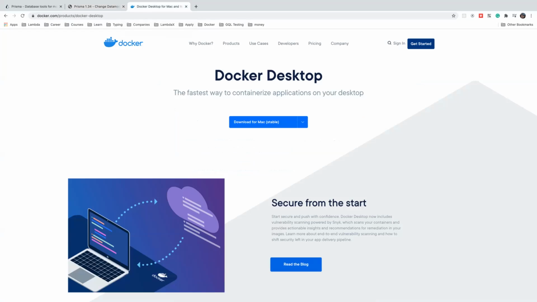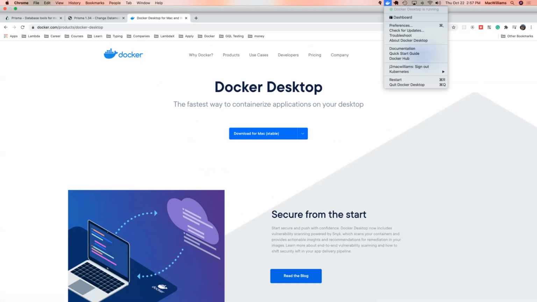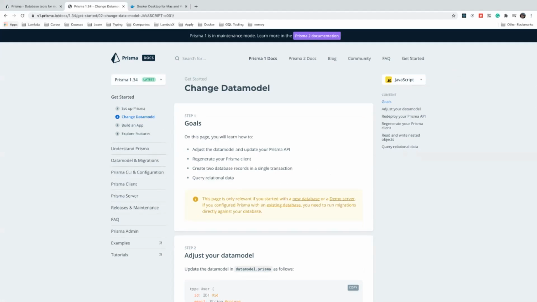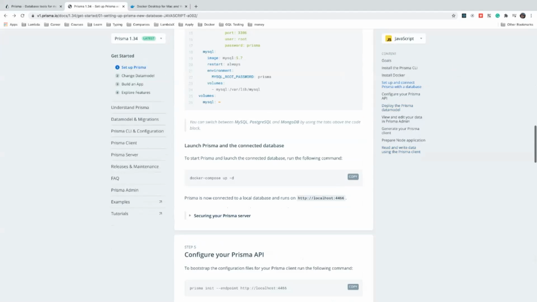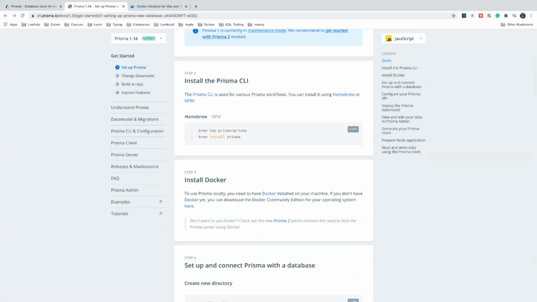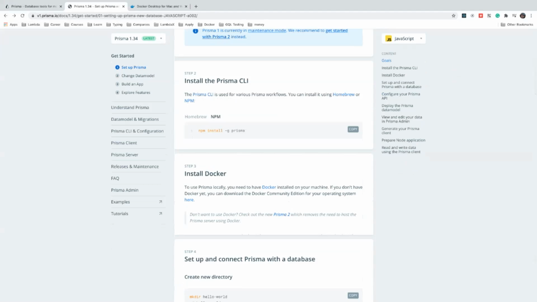I've got Docker Desktop, easy to download. Log in, get it going. There it is on mine. Then you also want to install Prisma, and you want to do that globally. I've got it here. You could use Homebrew, or you could just do npm install globally.